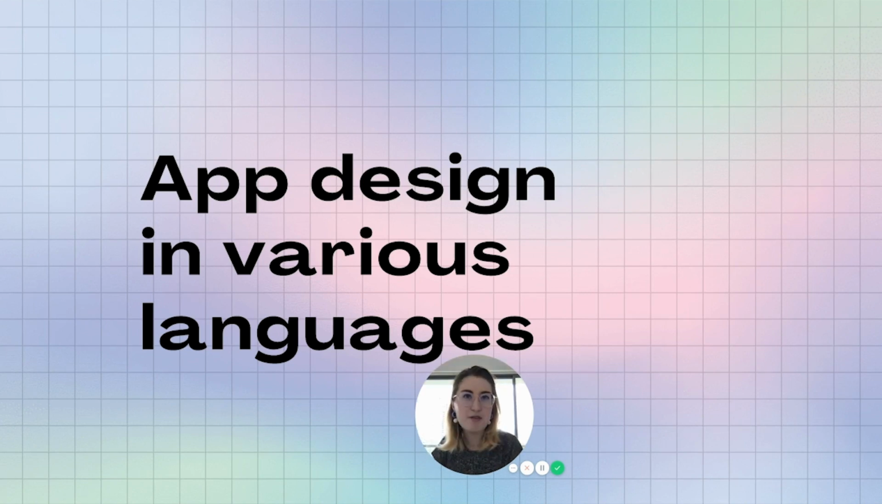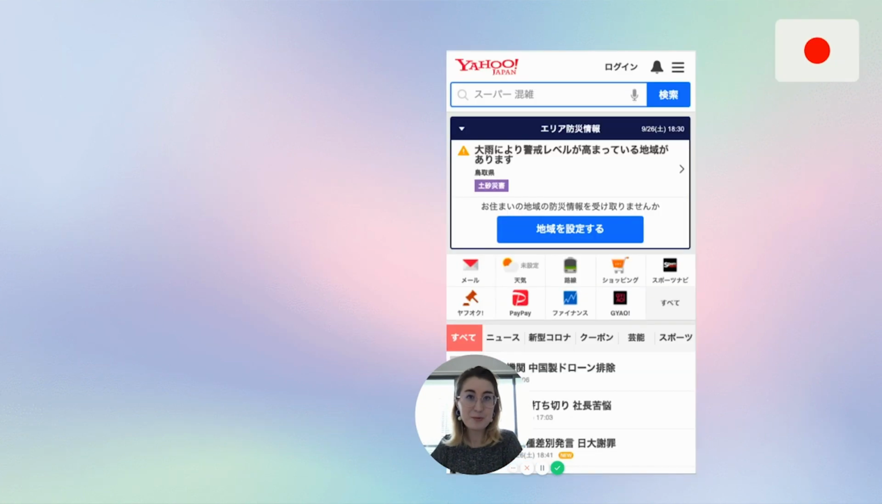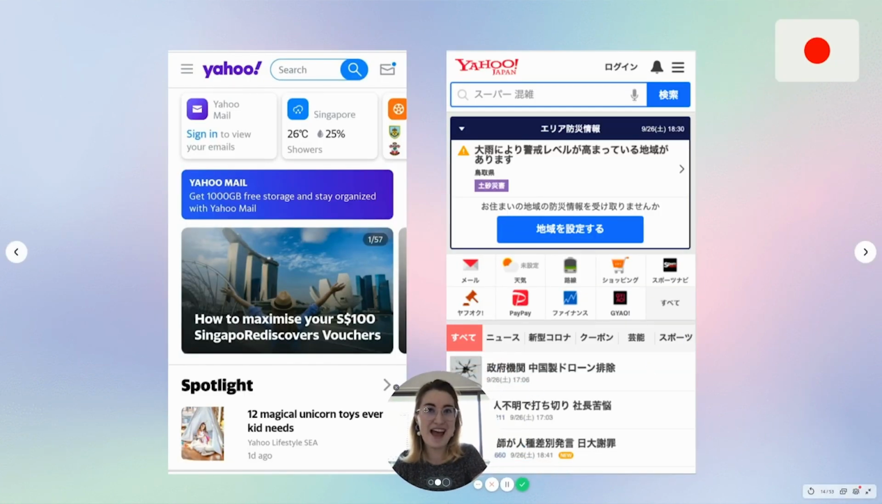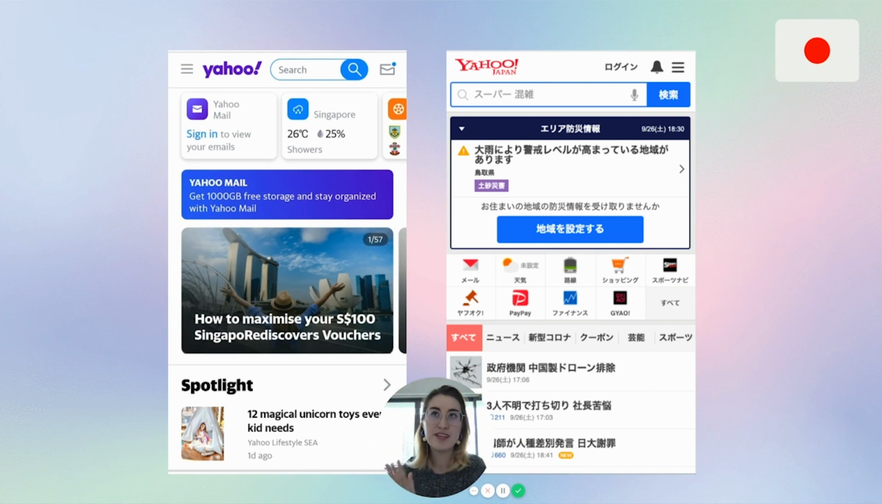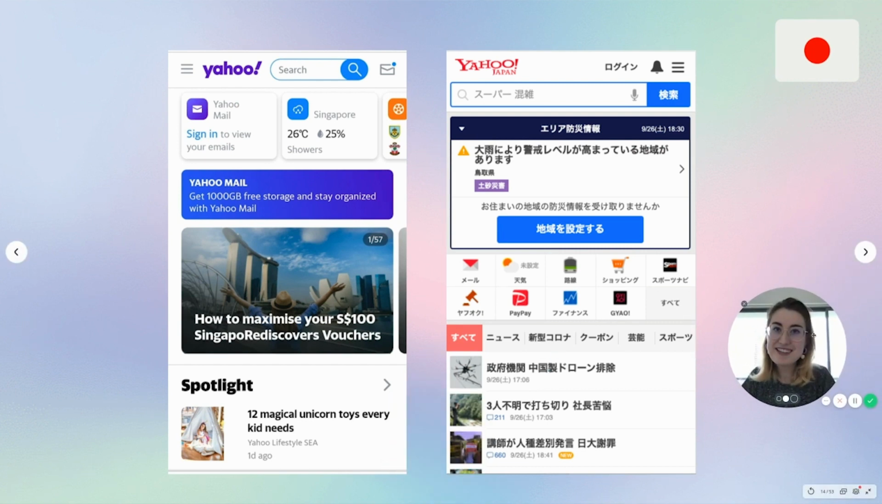Let's take a look at how various languages approach app design. We are going to start in Japan, and we're going to compare the English version of the yahoo.com mobile website and the Japanese version on the right. You can immediately see that the Japanese version is a lot more crowded than the English one, right?